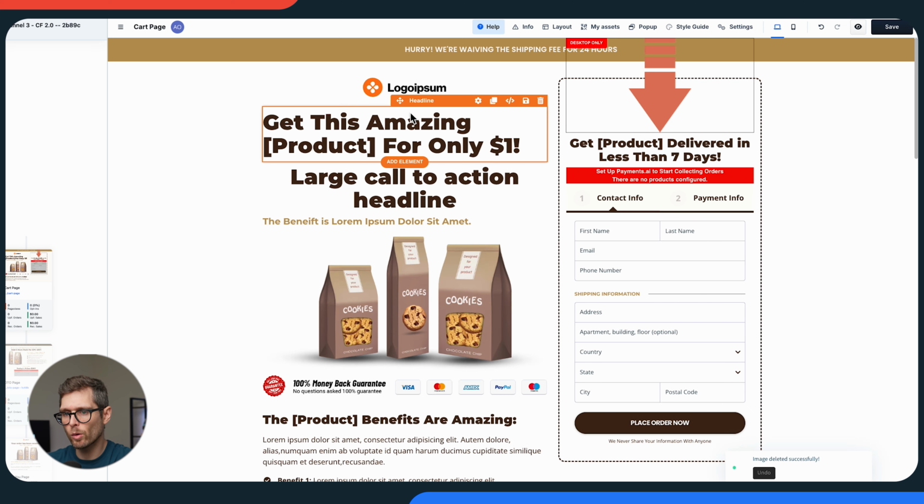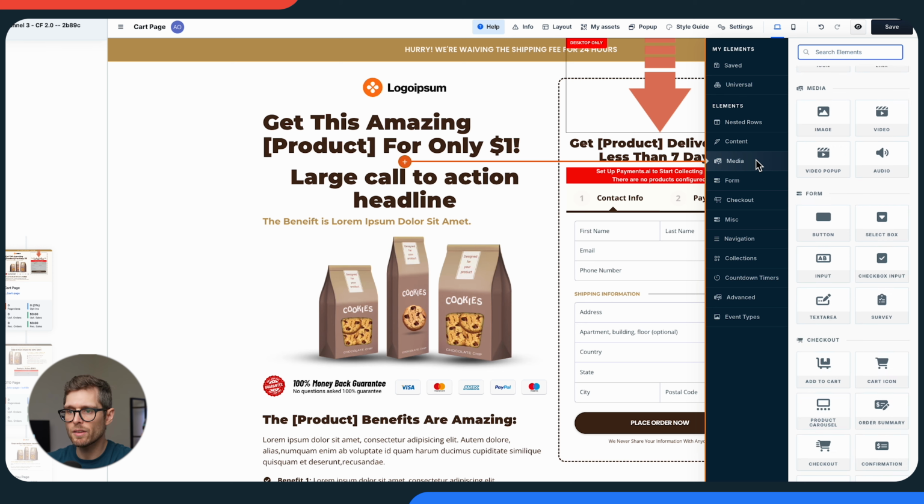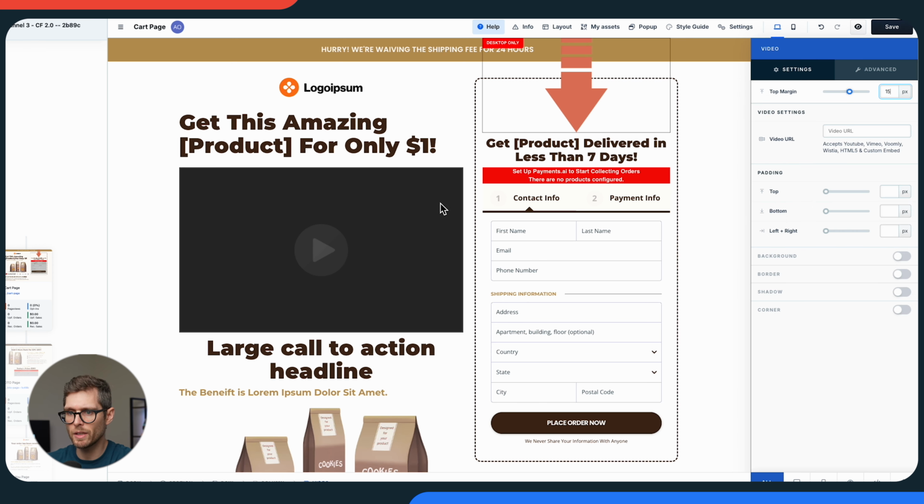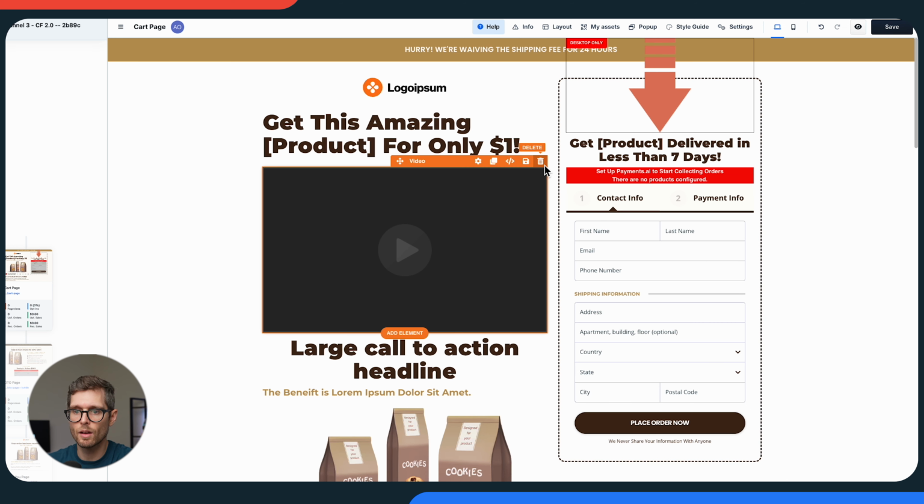The next element we will review is the video element. Here in the video settings, you can simply grab a video URL from YouTube, Vimeo, Voomly, Wistia, HTML5, or a custom embed, and when dropped in here, the corresponding video will populate. Additionally, you have similar settings we've seen before on previous elements.